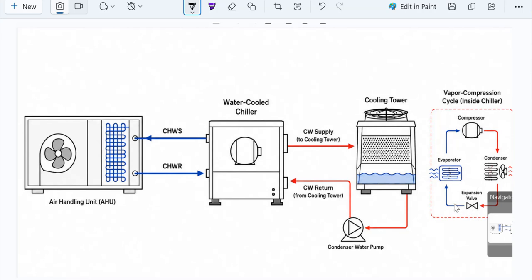Here sudden expansion happens, and we get low pressure and low temperature refrigerant, which goes to the evaporator. The evaporator is also a shell and tube heat exchanger, and it is connected with the air handling unit. For the water that comes from the air handling unit, the refrigerant absorbs heat and cools it down.